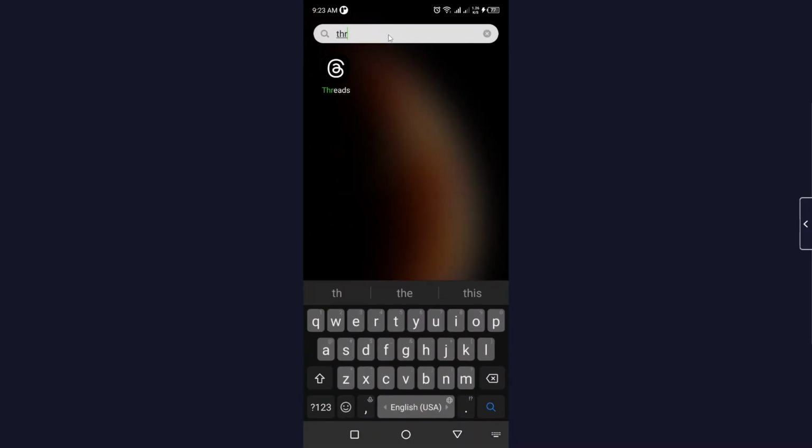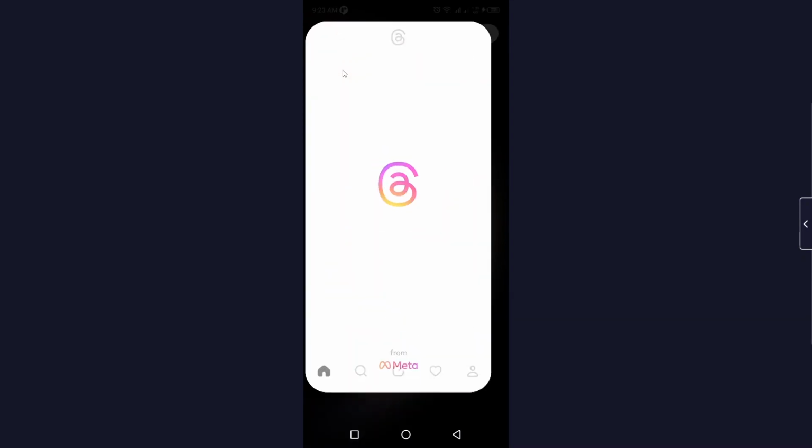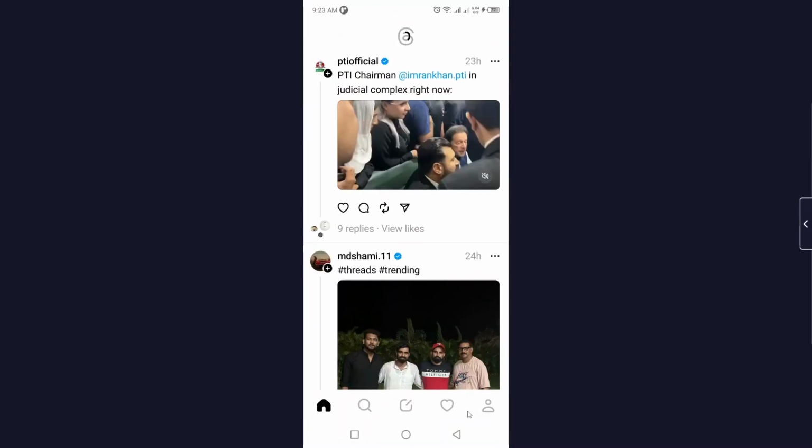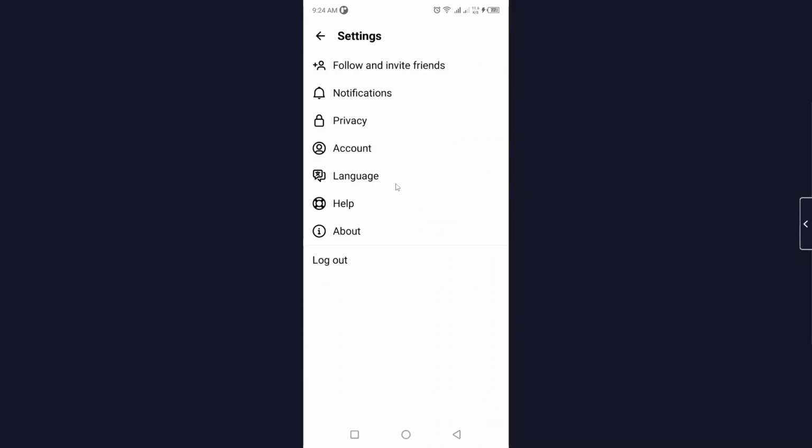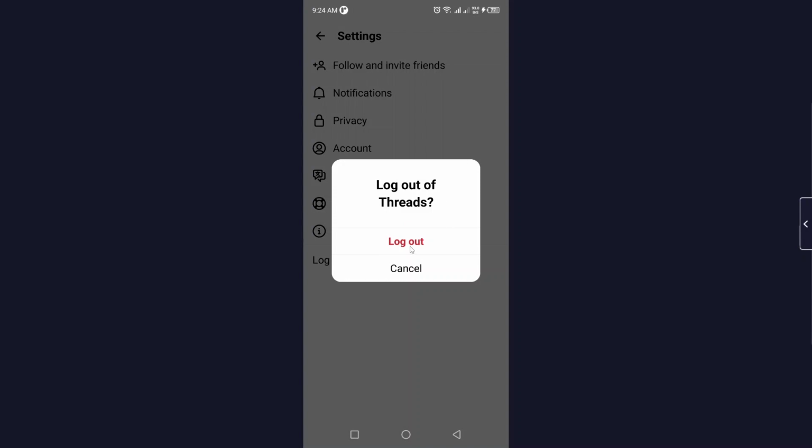So the first step you simply need to do is to search for Threads. Open that. Once you open it, you simply need to click on your profile in the right bottom. Then you need to click on the two lines on the top right. Here you need to click on logout. So click on logout again.